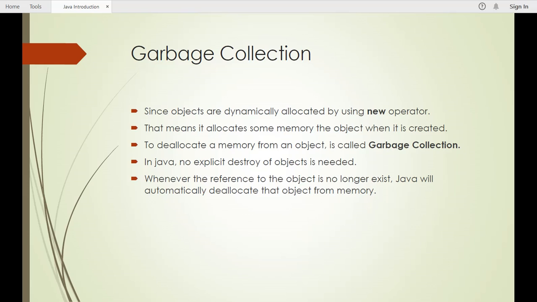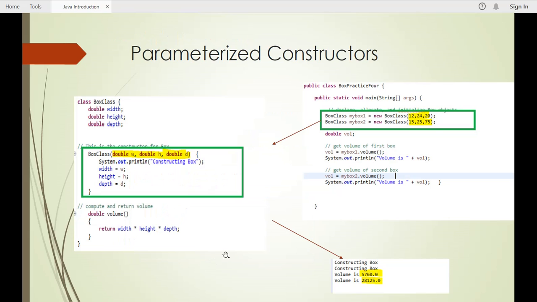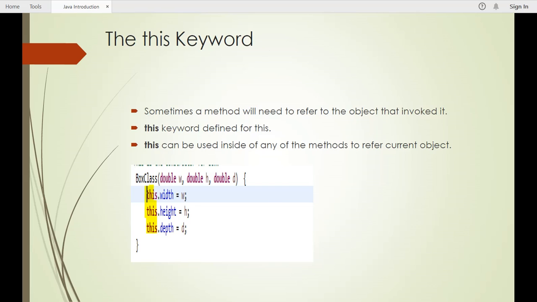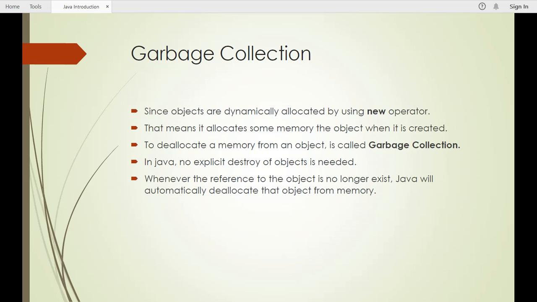Then another important concept in Java is garbage collection. Since we are creating different objects of the classes, memory is getting allocated to them dynamically by using the new operator. Whenever we create a new object, some memory is allocated to that particular object. So this is dynamic allocation. Deallocating memory from an object is called garbage collection.